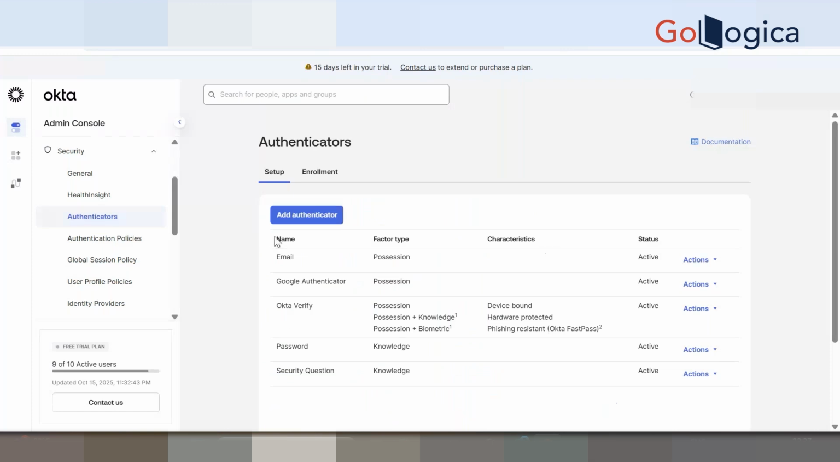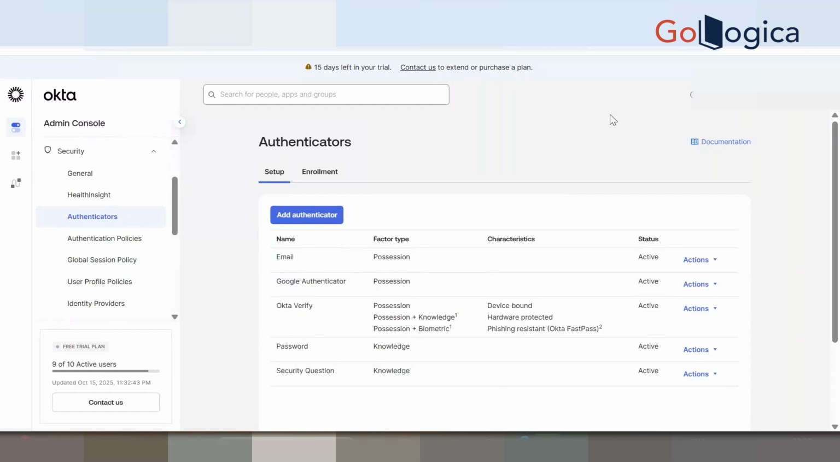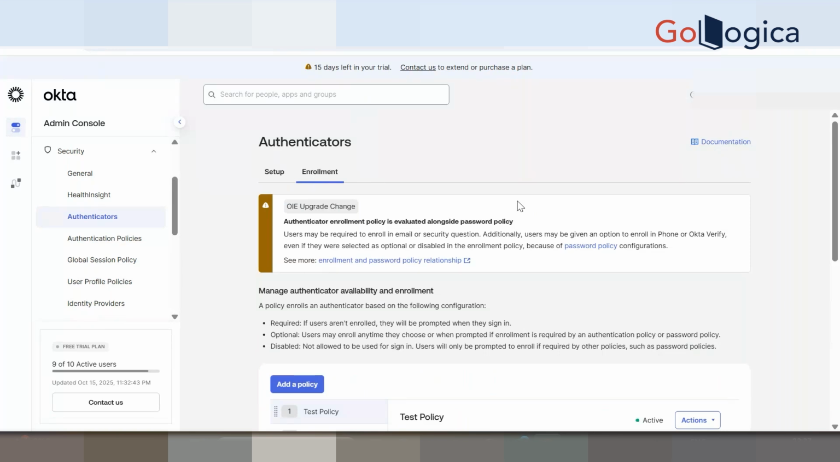Now, if we are having these authenticators, how are we supposed to enroll these authenticators? What is the idea behind them? Where exactly do we need to implement all those authenticators? So we have the enrollment for the authenticators. The enrollment of the authenticator tells where exactly you need to put these authenticators. Like you are having Okta Verify, where exactly and how exactly you need to configure this Okta Verify, that comes under the enrollment area of my authenticators.